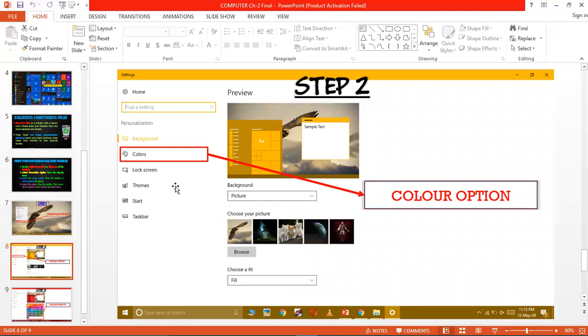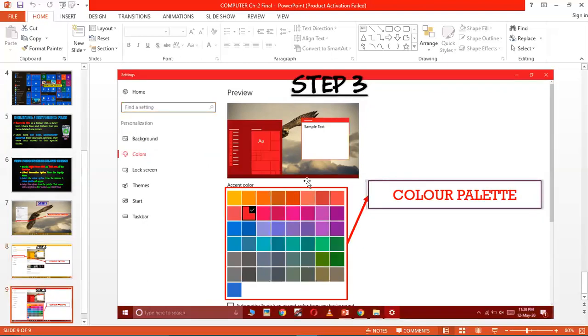Now in this window, if you want to change the background picture, you can change it from the background option only. You can select the picture from here, and that picture will be applied as the background. If you want to change the color, then click on the color option here. Then this window will open, and this is the color palette through which you can select the color which you want on the taskbar and the start menu. So you can select whatever color you want, and that color will be applied on the start menu and the taskbar. So let's see these steps.